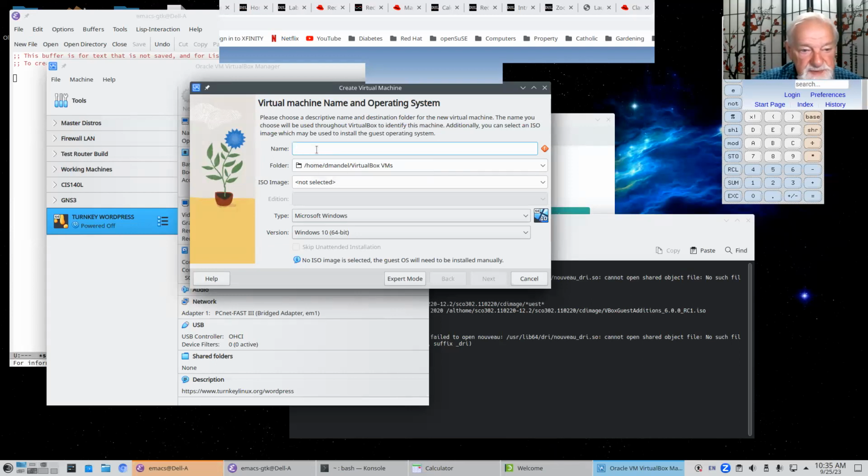But let's start by making this Almar test. We'll call this Almar test computer. I can actually put spaces in here if I want. There we go.